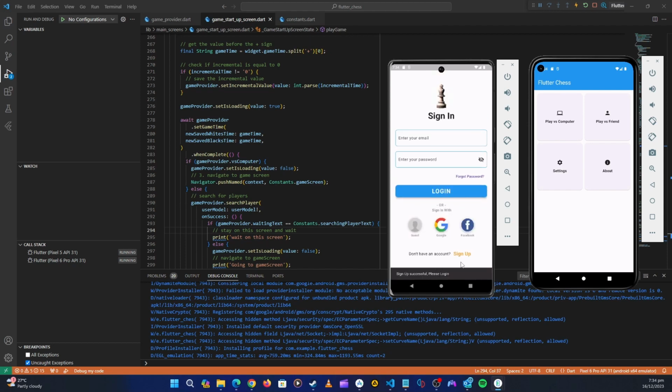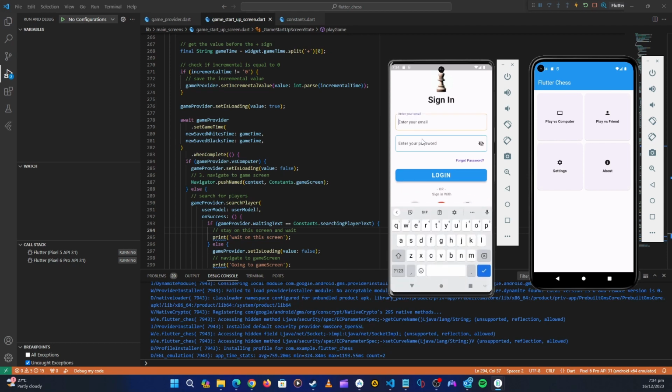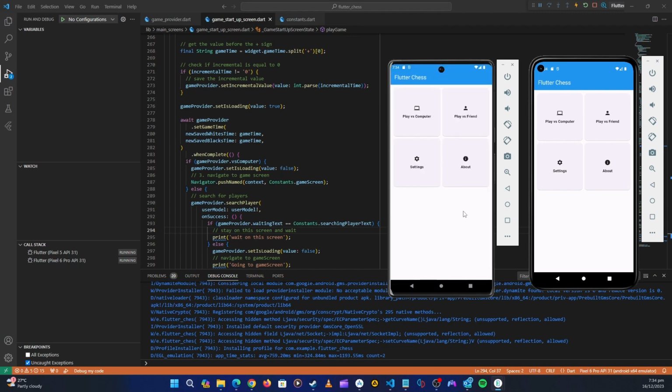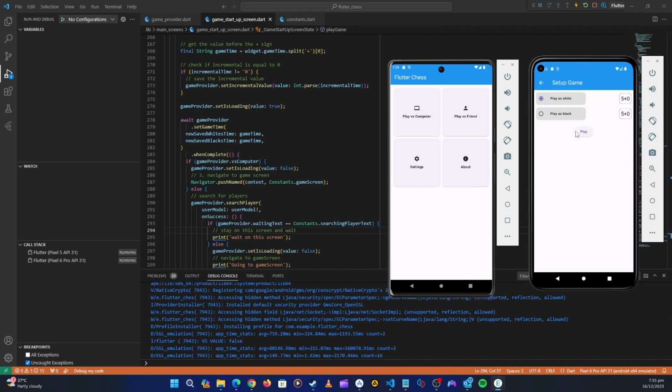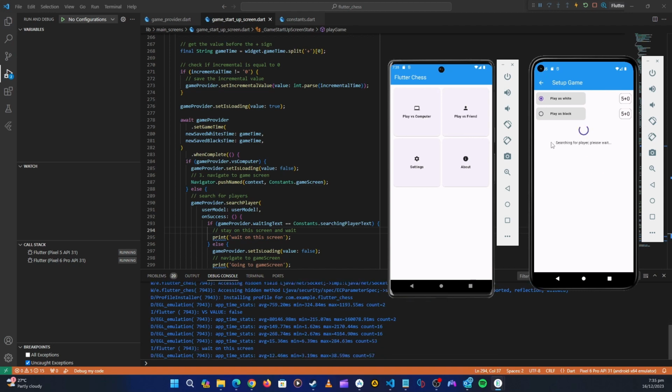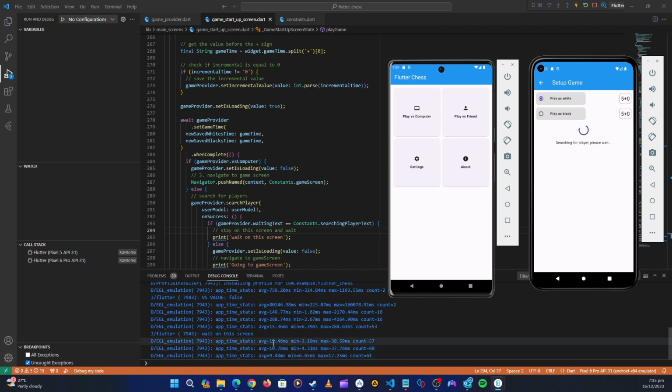Okay, it says please log in. Then we have the login screen, which is Fury. Signed in successful. Okay, so now let's go to play versus friend. Let's create the game from this user. Okay, so let's create. Okay, good, we are here.